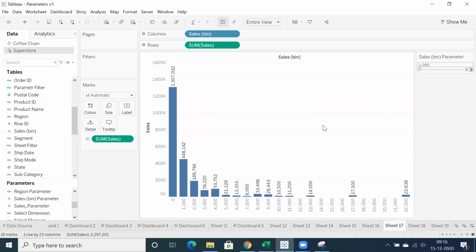When we create the bin, when we create the parameter. Sorry, this is the sales bin. This is the sales bin parameter. So we are passing a value to sales bin here. You can see it's already there in the column.